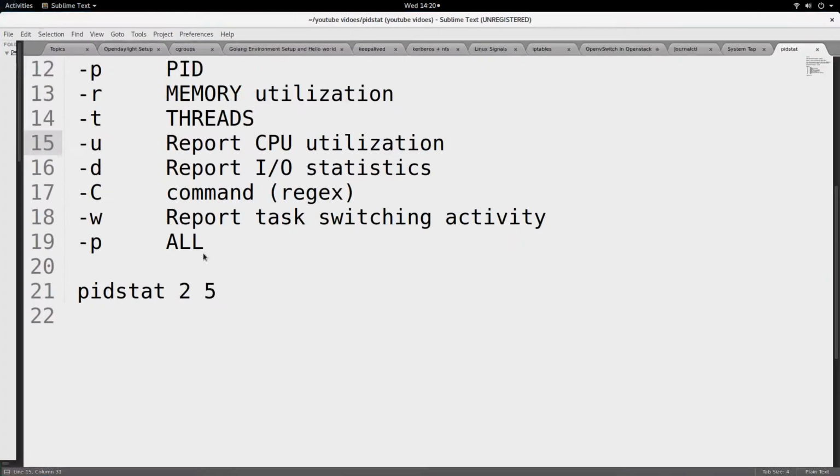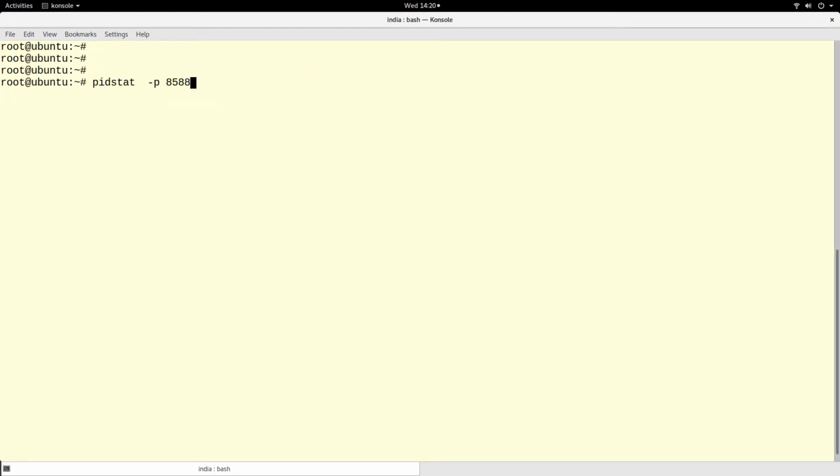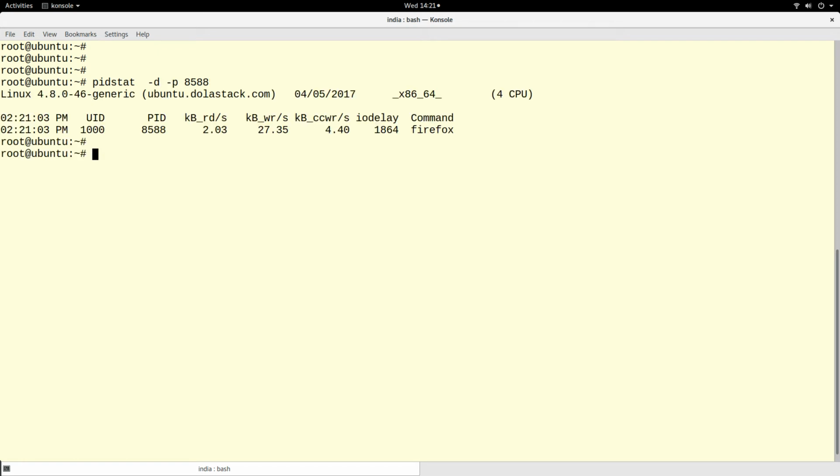So let's go on. Let's go to IO. So this is input output. If you want to know how your application is performing in terms of IO, let's run it with some interval.